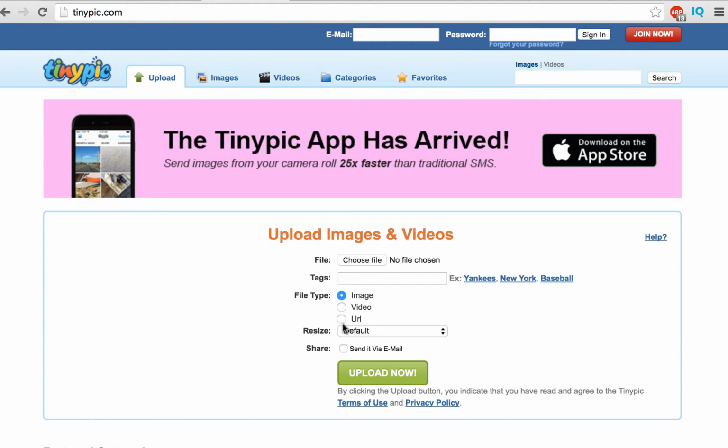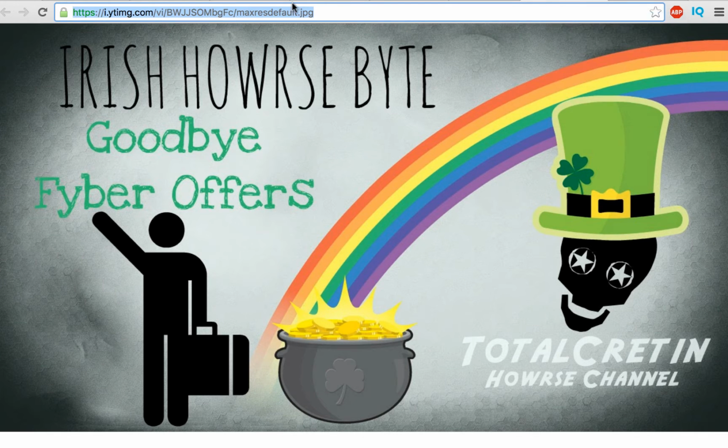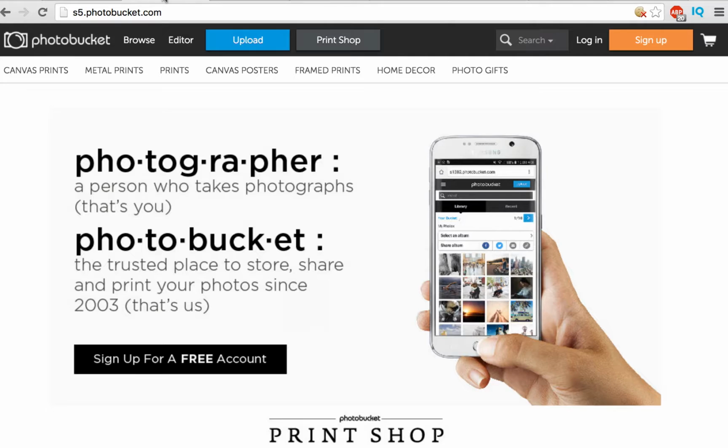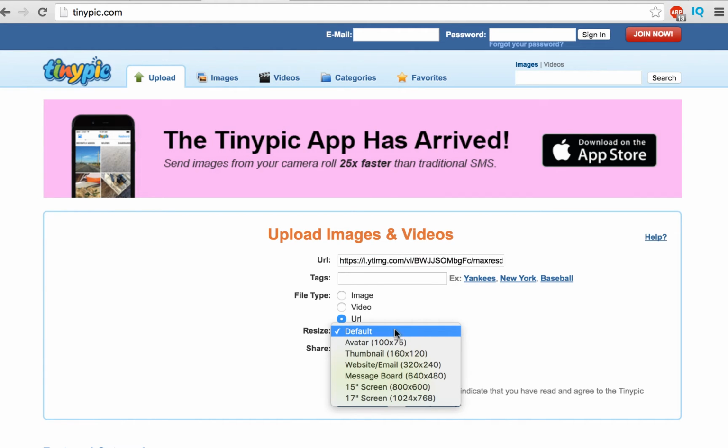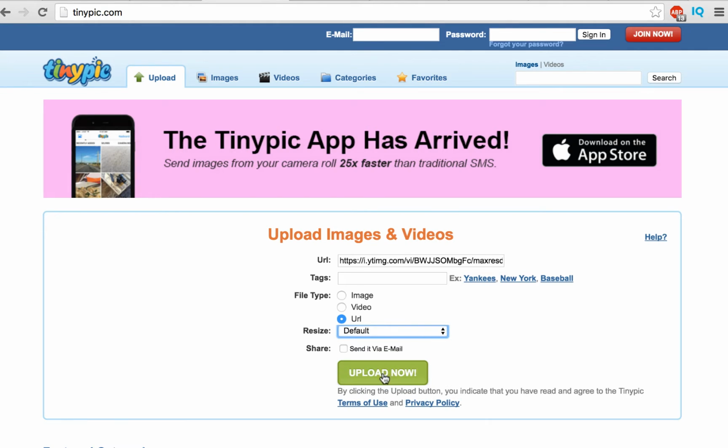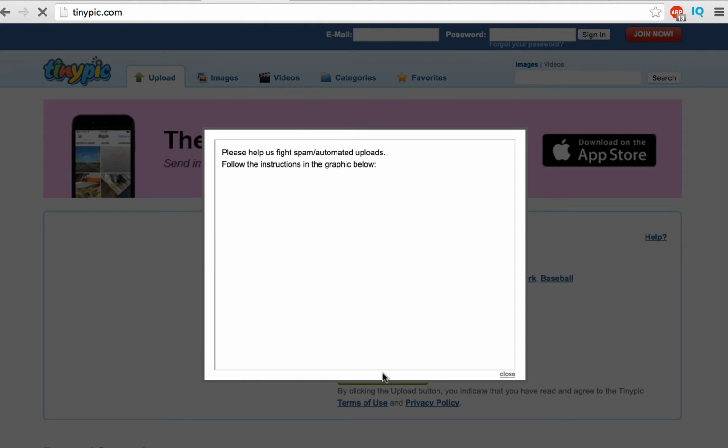Now you also can on TinyPic pick a URL. So I've got an image here which is one of my thumbnails from one of my videos. I've cut the address out of the top here and that's directly to that image. And then all I need to do is paste that in there now. We can resize it there if we wanted. I'm not going to. So let's upload that now.